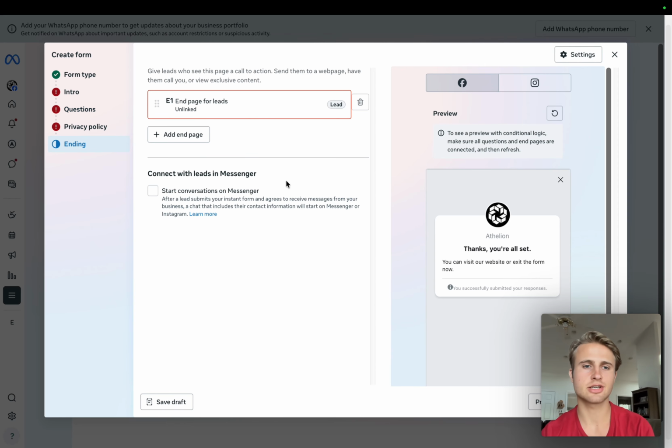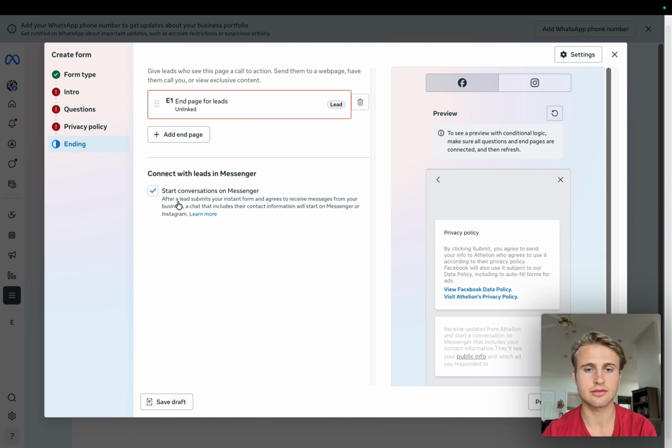Now earlier I mentioned connecting with leads on Messenger, and at the end of your form you can select this option, and essentially anyone who goes through your form is going to automatically create a chat in Messenger where you can text those leads. They can ask questions that will give out automated responses, and it just adds another layer where you can connect with your prospects that we find very helpful in the sales process.